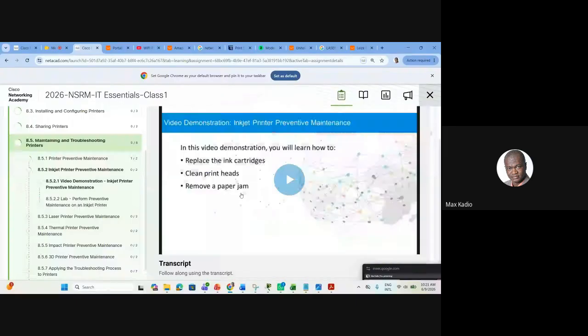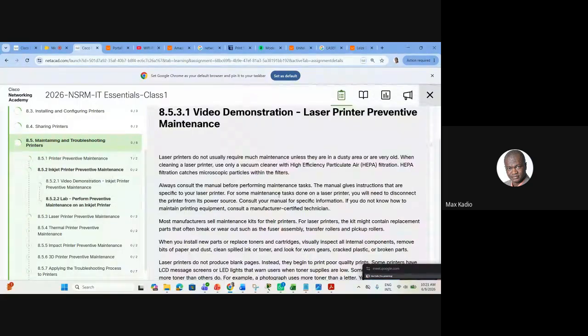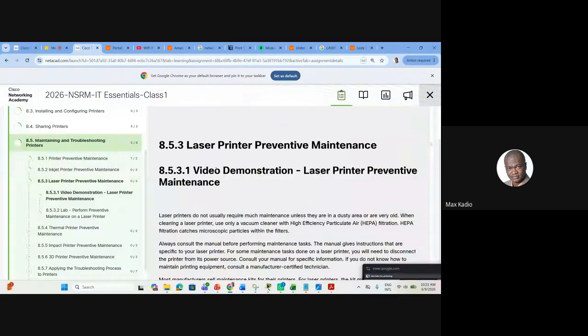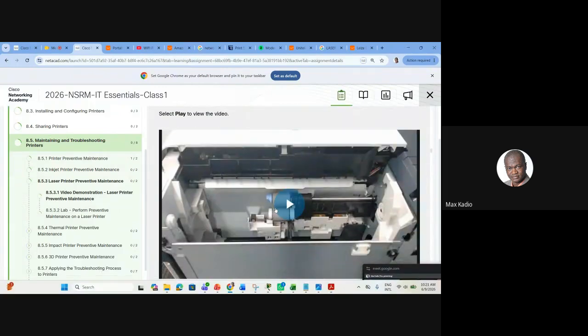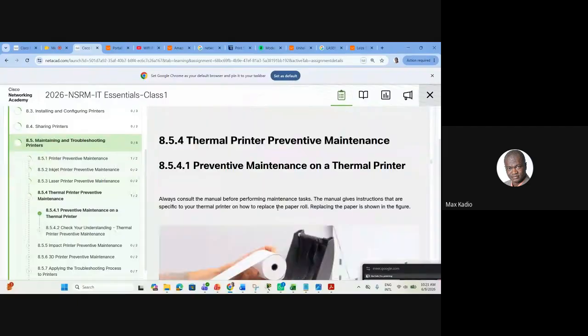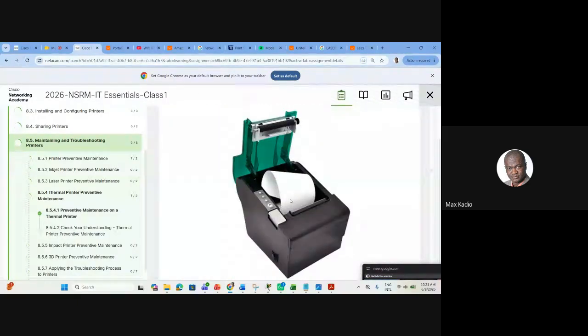We have a video here, how to replace a cartridge, how to clean, how to remove paper jam. It's a nice video that you can also check. We also have a video here, video demonstration, laser printer preventive maintenance, to go to check. Okay, thermal printer, how to remove. I don't know this one.